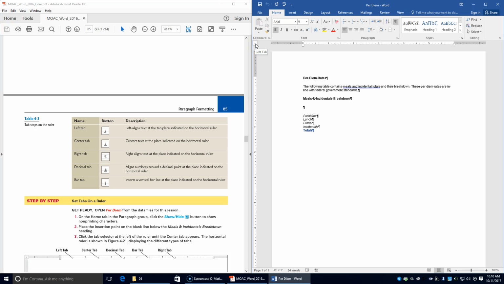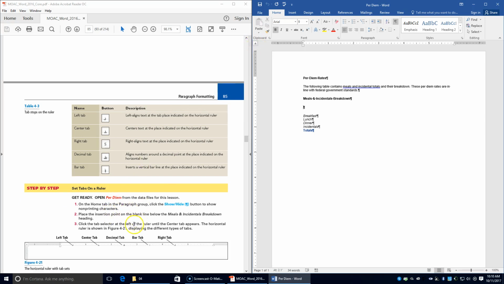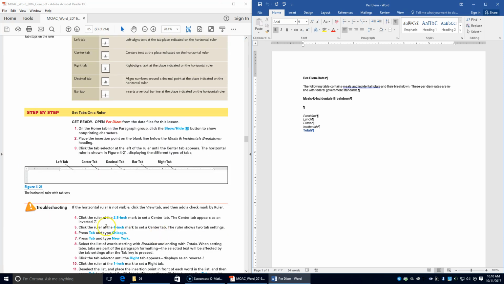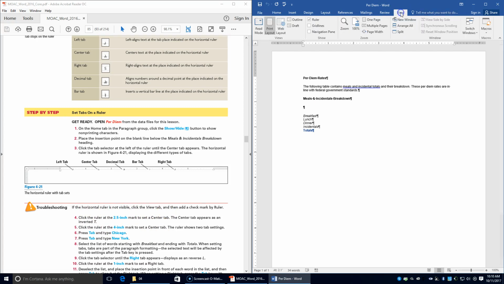Click until the center tab appears. So right now we're on left tab. If I click once, it'll change to the center tab. And I want my tab to look kind of like an upside down T. All right. The horizontal ruler is shown in figure 4-21. Tab selector, and then these are the different tabs on the ruler. If the horizontal ruler is not visible, you need to make sure it is. Go to View, Ruler.